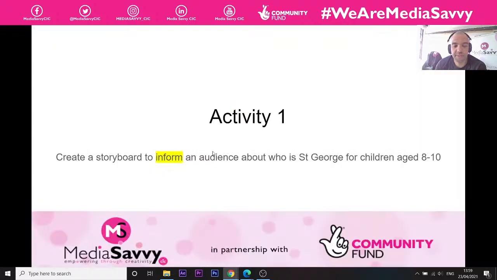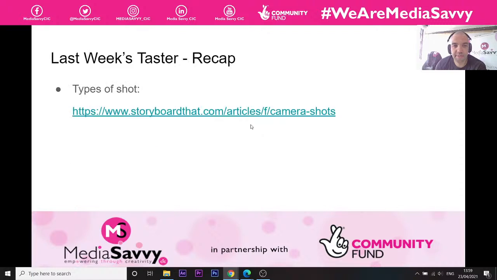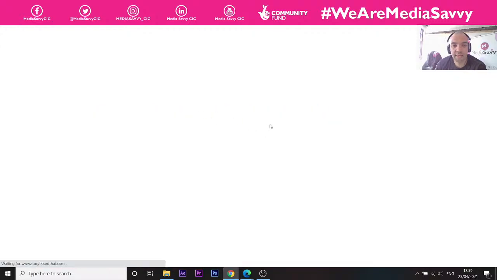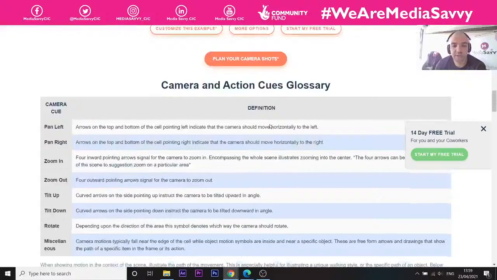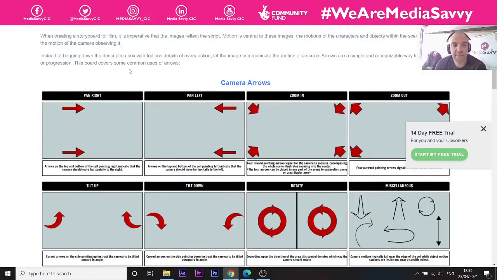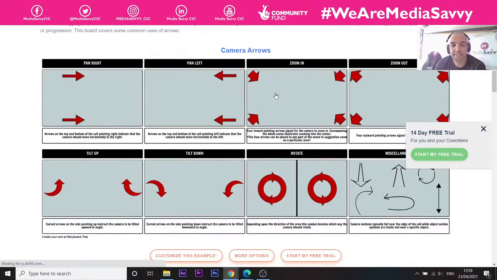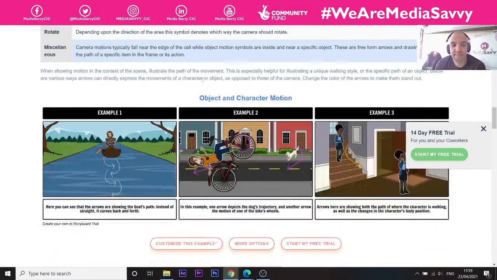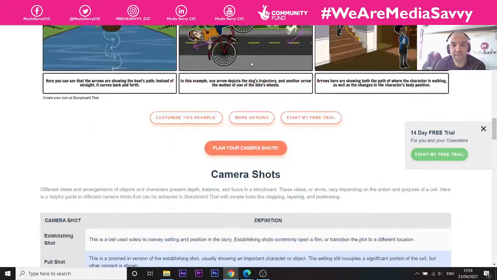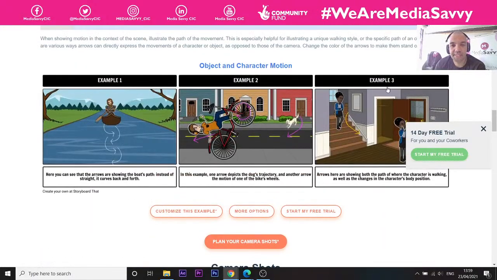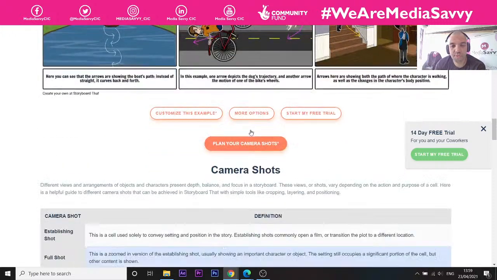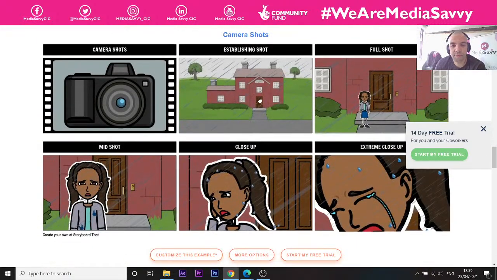So we've looked at the activity, and we spent a bit of time on that this morning. This afternoon we've looked at different types of shots, and if we go to here, just again a quick recap, we know that we have Storyboard That, which has fantastic resources online that show you and describe different camera movements and motions in camera, and we'll try and maybe look at putting a few of these into our storyboard that we're building at the minute, and the camera shots more importantly. The different types of shots here.